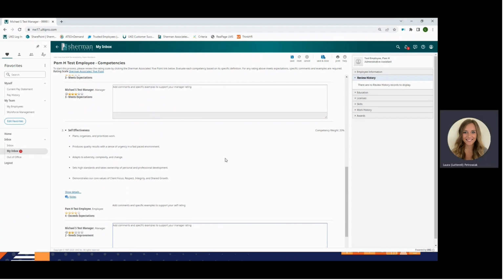Please note that at any time you can save the review. You can do so by selecting Save or Save and Close. This will allow you to save your ratings and comments and come back at any time.